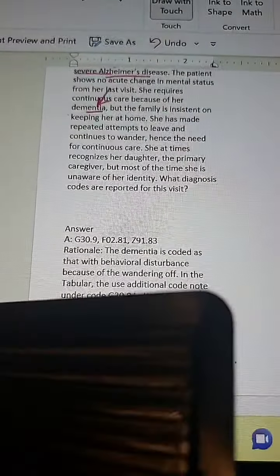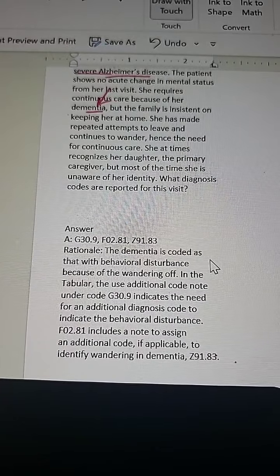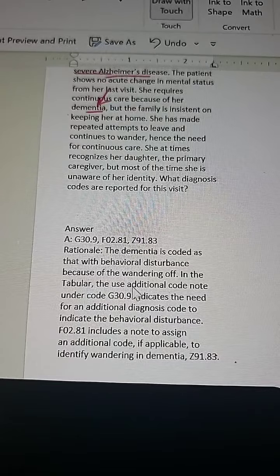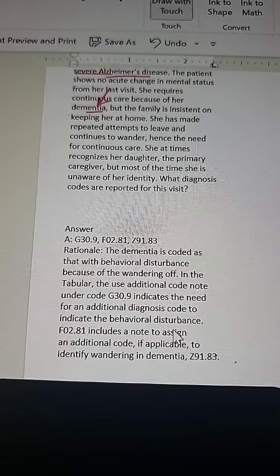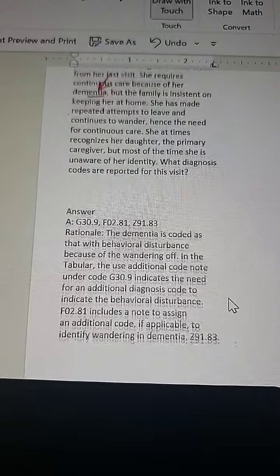Let's check out our questions. Yep, A is our answer. And we do have the rationale there. Code additional is down there. Needs an additional diagnosis to indicate the behavioral disturbance. Yep. Super handy dandy.